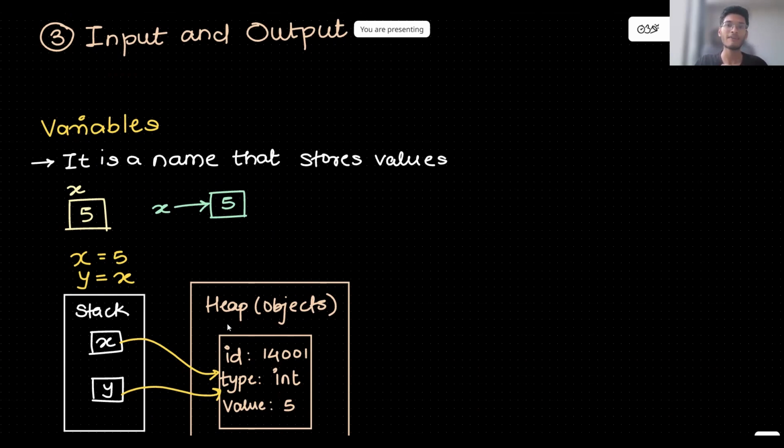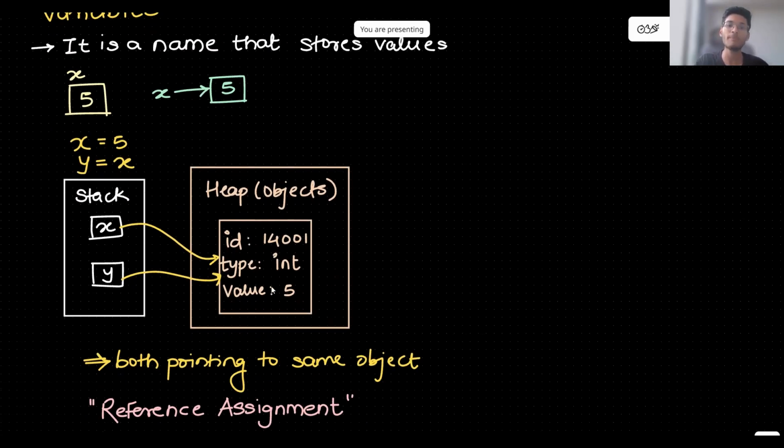In Python, everything is an object. The number 5 here is an object. The string hello is an object. If I write a list, it is an object. So basically everything is an object. Every object has three things: an ID, a type, and a value. In the stack, we have variables, and in the heap, we have objects.